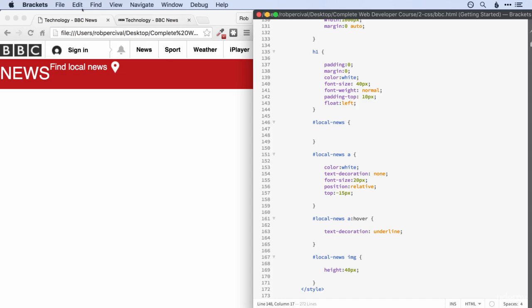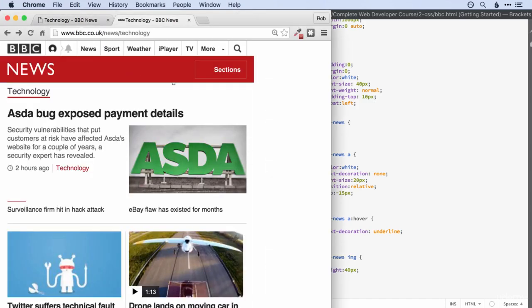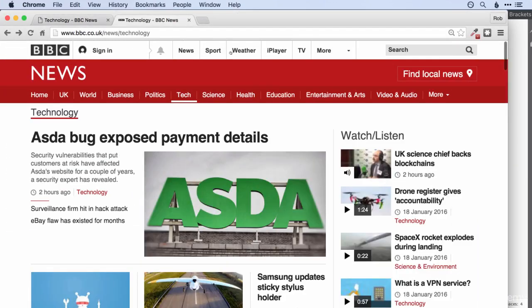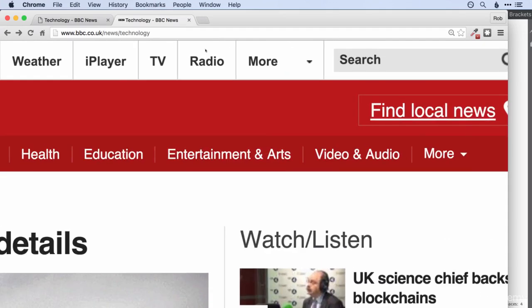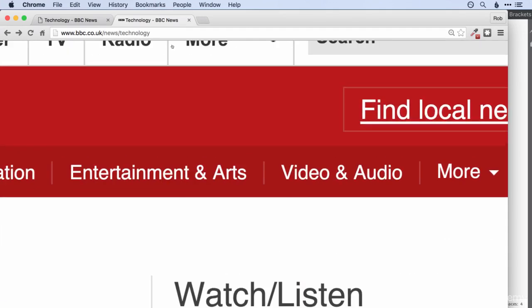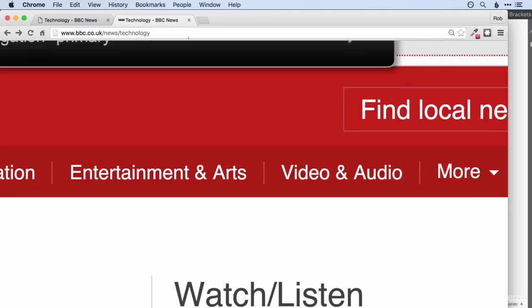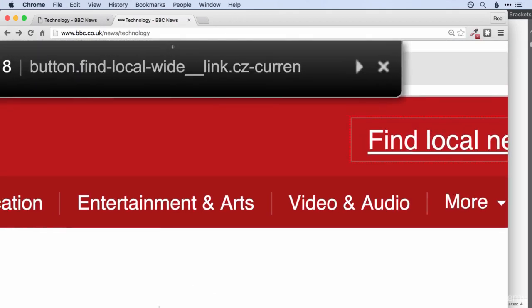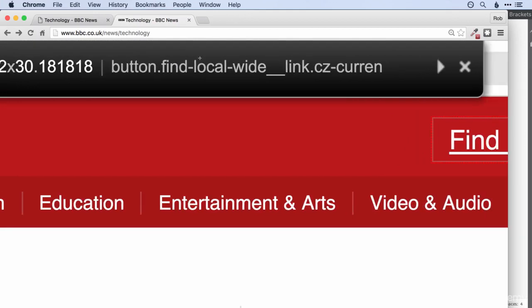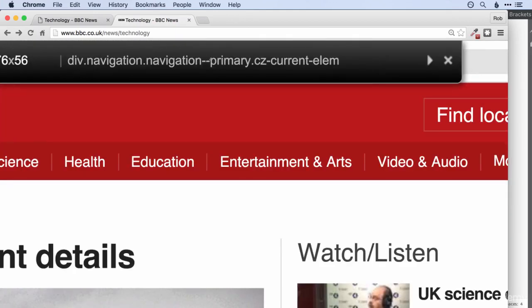And then we want our box round the find local news. Which should be fine. Let me see if I can get that color just right. I'm not finding my color picker to work that well at the moment, but let's see what we can do.